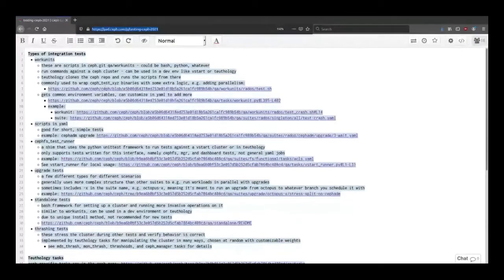And since they're just running these commands against the cluster, the idea is that if the script exits 0, that's a success, and if it exits non-zero, that's a failure. And you can run these scripts against your local vstart environment, or you can run them within Teuthology.